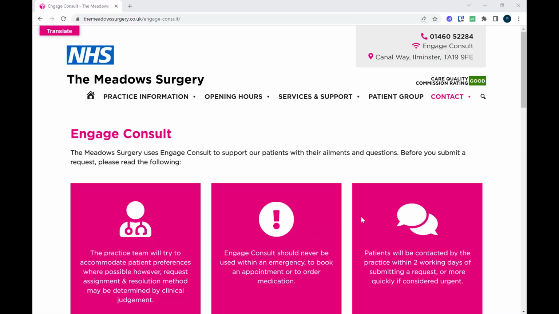To use Engage Consult as a patient, I can either go via the NHS app to submit a request, via the practice's website, or maybe the practice has sent a link to me to access this service. So there's a variety of ways I can access this as a patient.